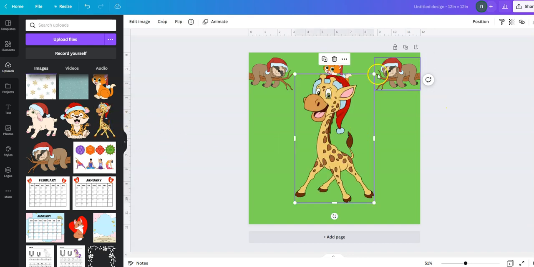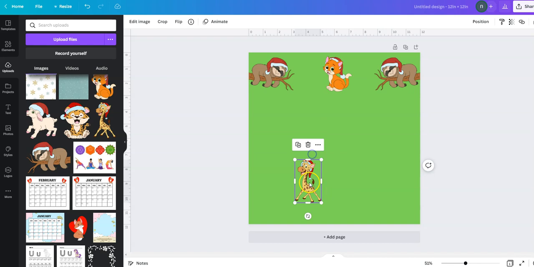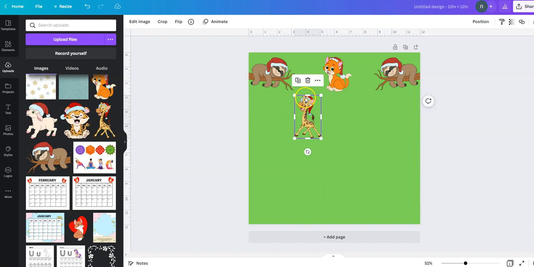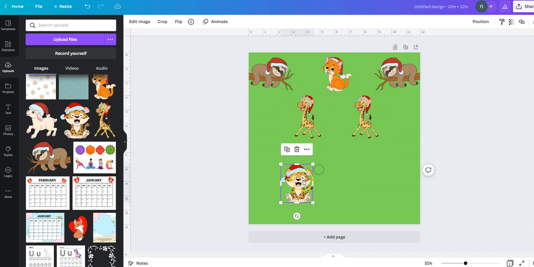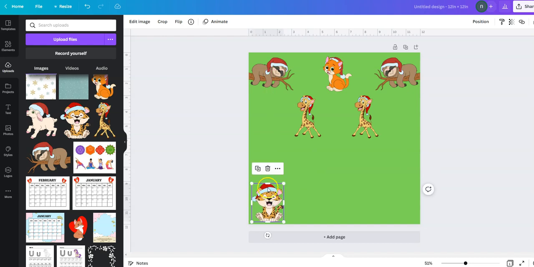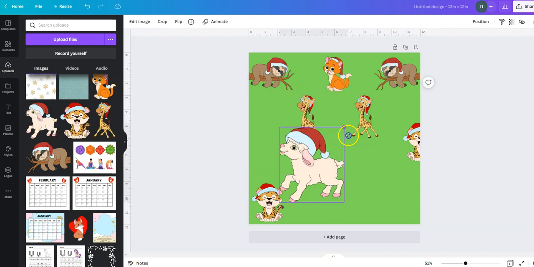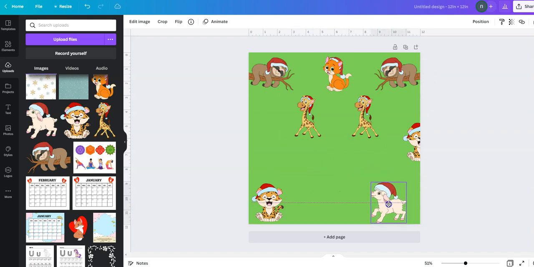Then I'm going to put this little giraffe here in the center. Let me put it right here. Then I'm going to duplicate it, keeping the level here. Okay, let me choose this little tiger, which is so cute, and then I'm going to put it here in the corner. Then I'm going to duplicate it, and let me put it right here in the middle, since I will create new designs with it. And let me bring this little guy here. Let me put it here in the corner, duplicate it, and let me put it right here.